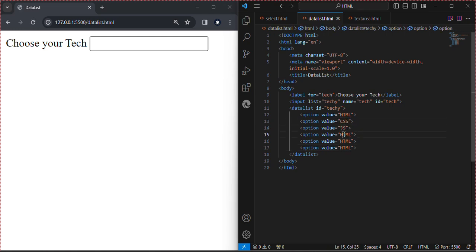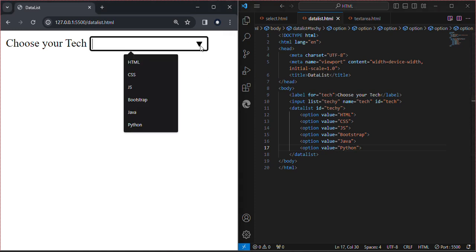JavaScript, Bootstrap, Java, Python. So in this case we have multiple dropdowns. See, when I hover on this we are able to see a dropdown button. When I click on that we are able to see the list here. We can modify this accordingly using CSS, but that's another thing.